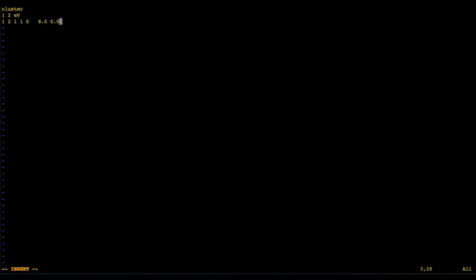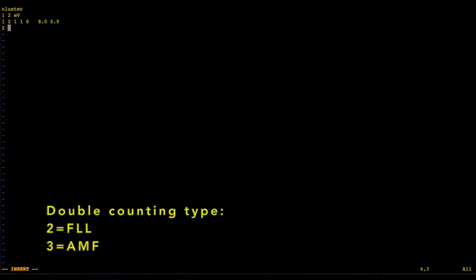And if you have several sites which belong to the same type, you don't have to specify each and every one of them. It's just enough to specify the first site, and RSPt will automatically apply the same U on all other sites. And in the last line, we specify the solver. In our case, it's DFT+U. It's choice 2. Next, we have to specify the double counting correction. And we take fully localized limit, which corresponds to number 2 here.